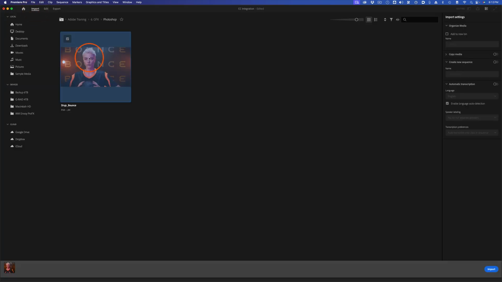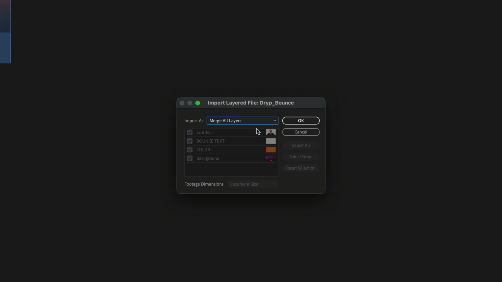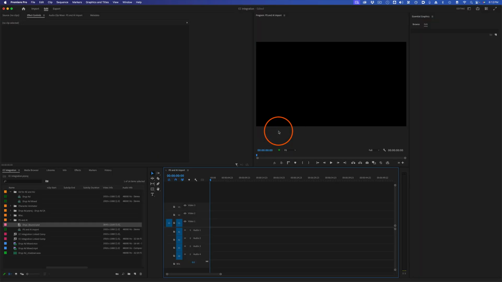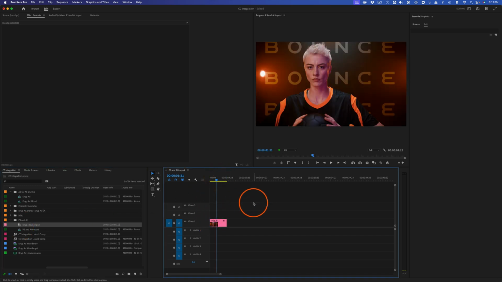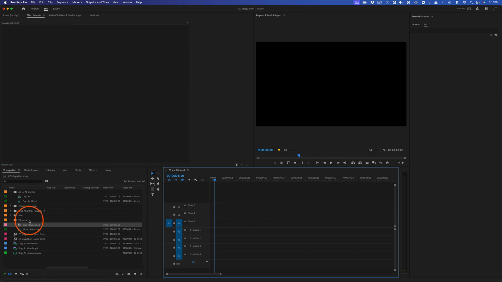I'm going to go to the import window. There it is. I'm going to select it and hit import. At the top here, we've got merge all layers. This is essentially going to flatten the entire image. So if I hit OK, what it's going to bring in is this single graphic like this, which is fine, but it doesn't give me the flexibility that I was hoping for with being able to animate all these layers separately. So I'm going to delete that and import it again.